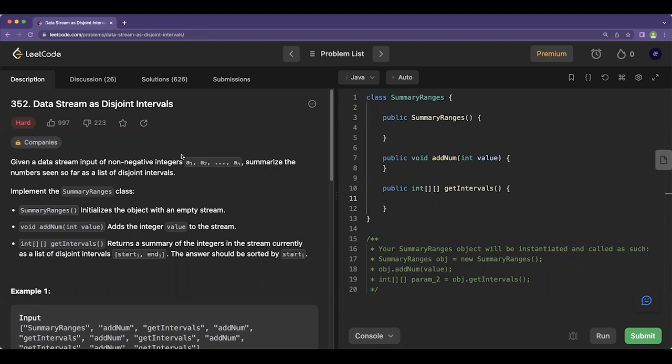In today's video, we are going to be solving the problem Data Stream as Disjoint Intervals. This is tagged as a hard problem. Let us read the problem statement.